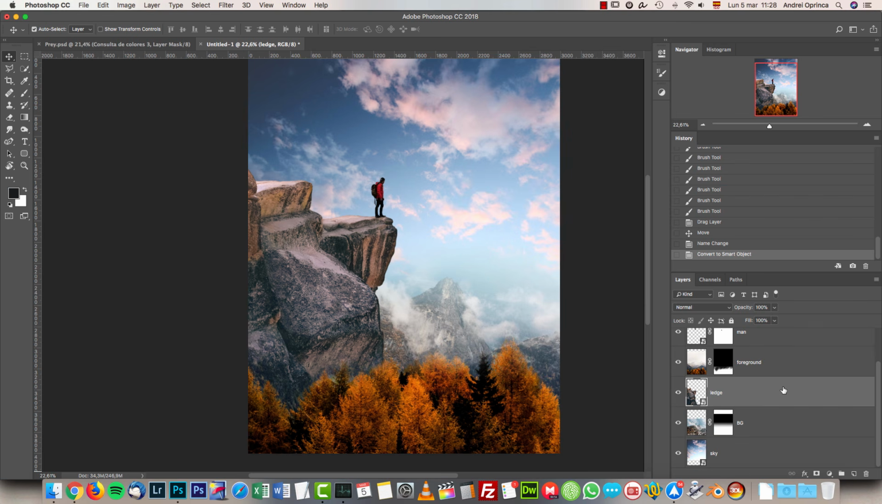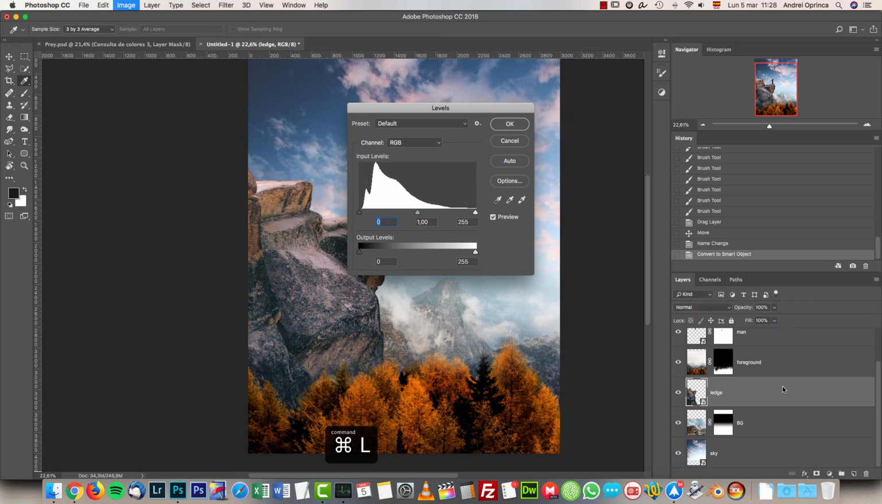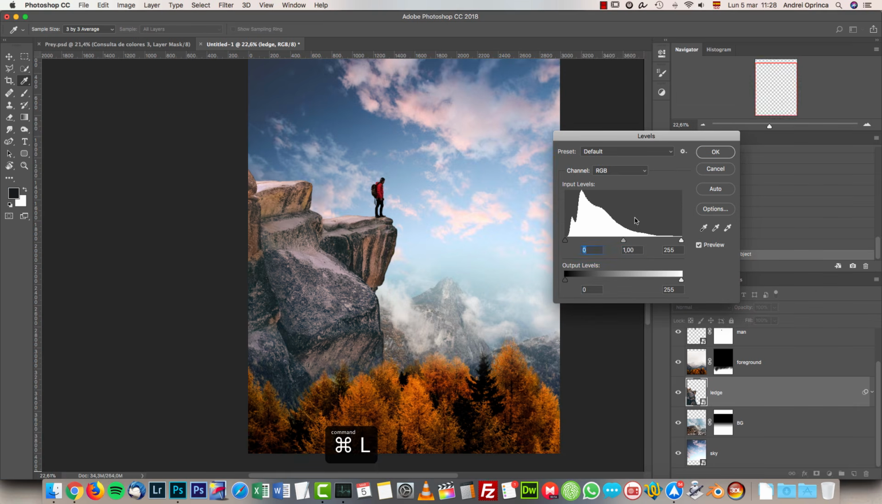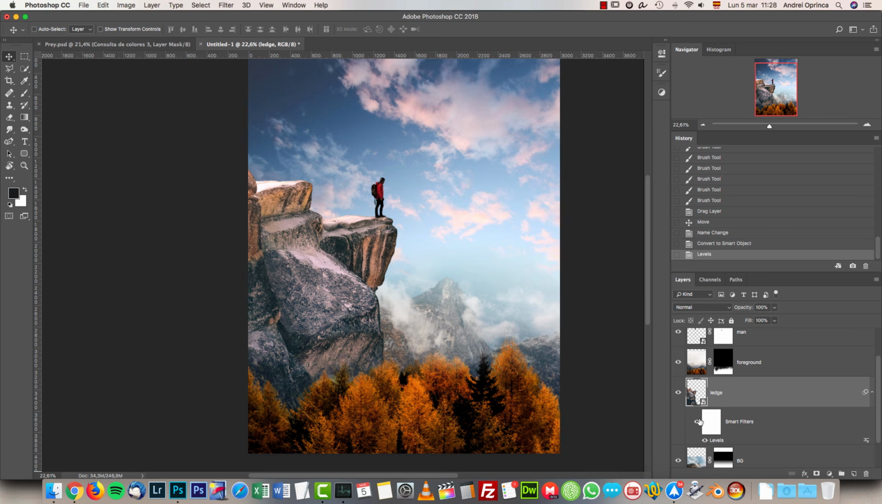So I'm going to add some levels first. So with this layer selected, press Ctrl+L, this will open the levels, and I'm going to increase the contrast. I'm going to set the midtones to 0.91 and the highlights to 204. You can see the before and after.